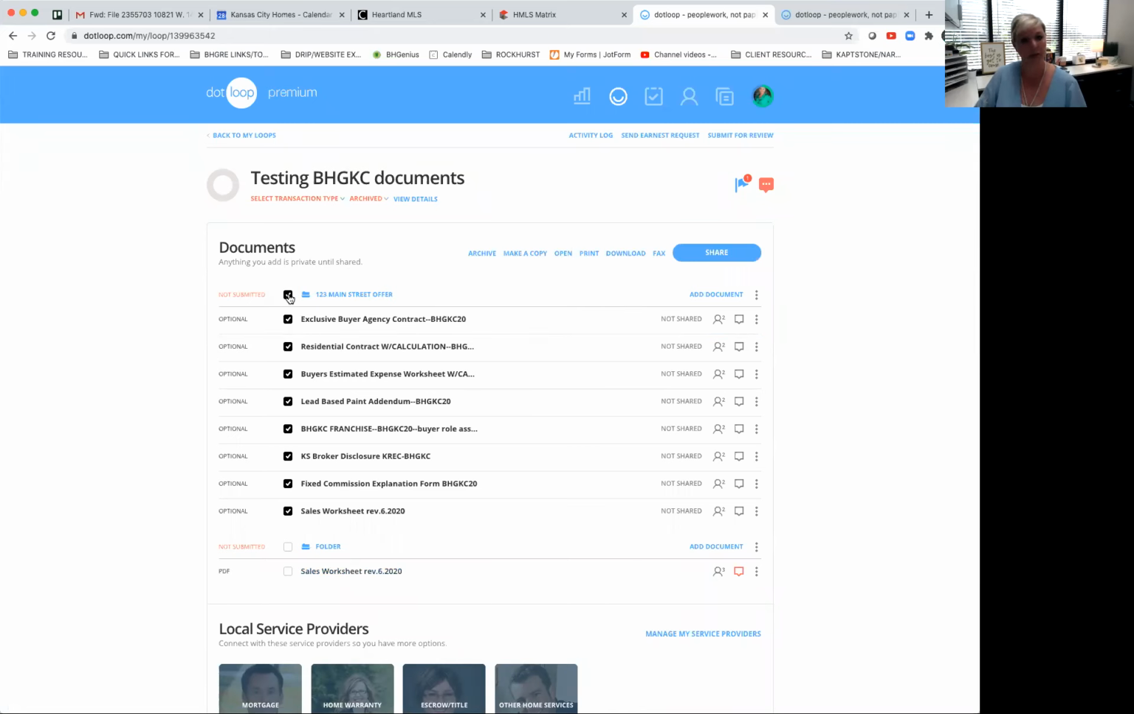But if I want to open every one of these and have it all autofill at once, I can do that. So again, I select what I want to have opened. Right now I don't need a sales worksheet. And I'm going to hit open, and it's going to open all 8 of those documents for me.